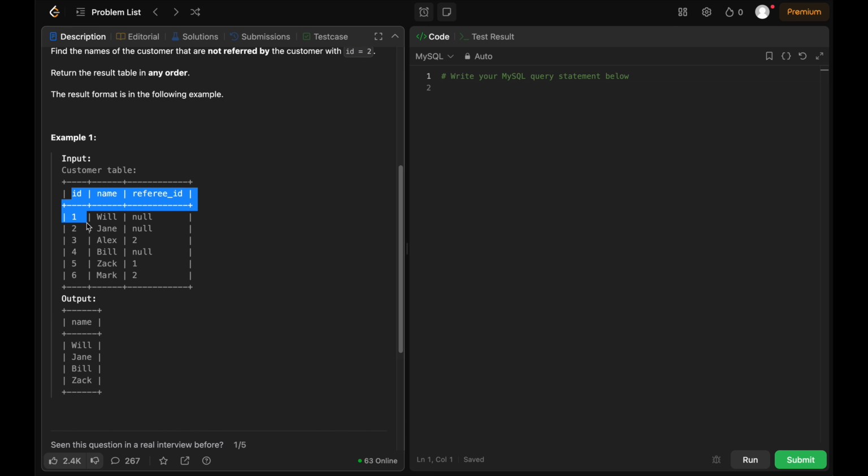Customer table has ID over here, the name and the referee ID. ID 1 name is William and it's not referred by anyone, so it's null. ID 3 is Alex and it's referred by 2. Any value that's not referred by ID 2, we have to return. So in this case, it will be referee ID 1 and all the null values over here. We will get 1, 2, 3, 4. Four names over here, and sure enough, in the output, we have the 4 names.